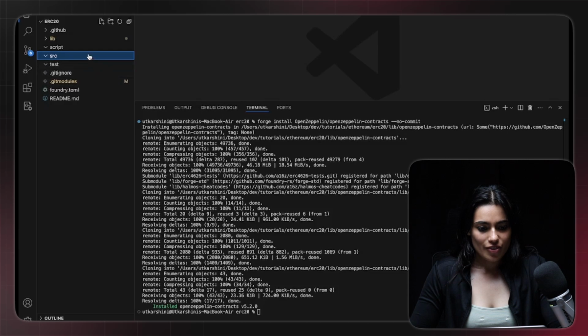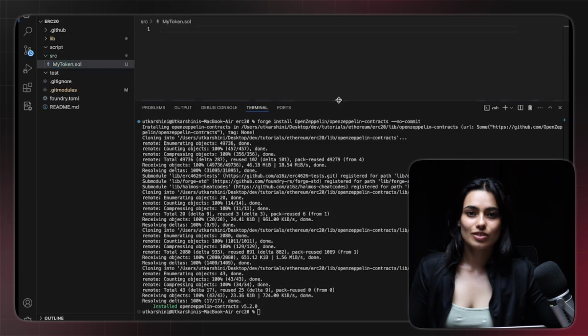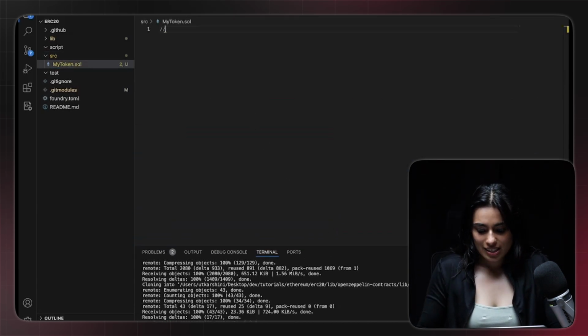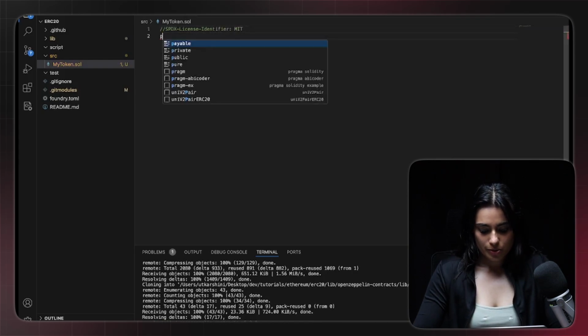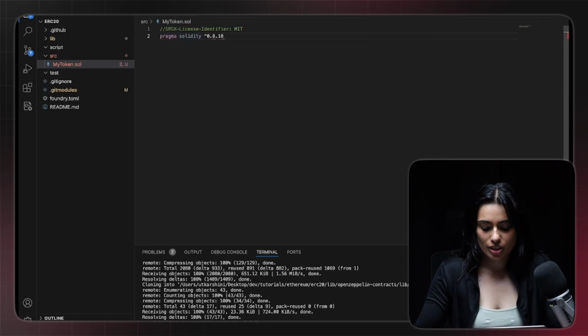And let's create a new file called mytoken.sol. That's the Solidity file. This will have our license, SPDX license identifier, MIT. We will use pragma solidity, version, anything above 0.8 would be okay.